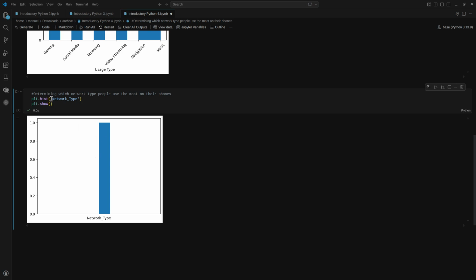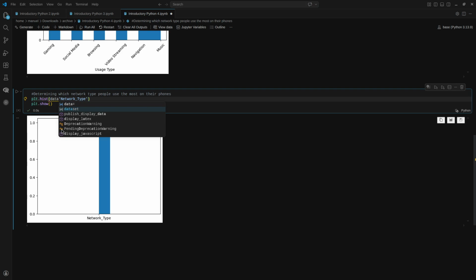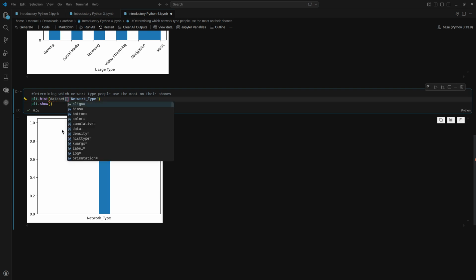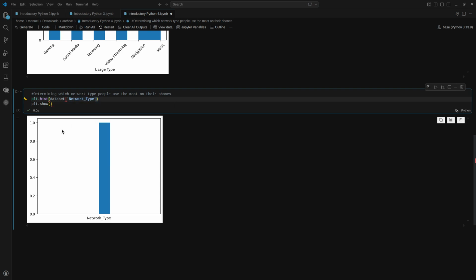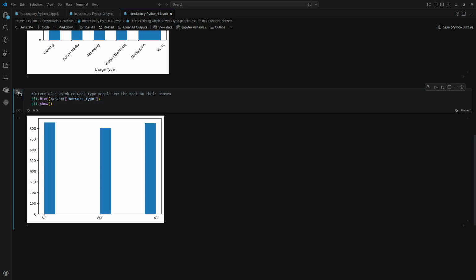Right. Oh, let's not forget data is from dataset. So notice that mistake. I told Python to make a histogram with the one time that I type network type. So let's see, plt.show. So now that we know how it's going to print, see 5G, Wi-Fi, 4G.